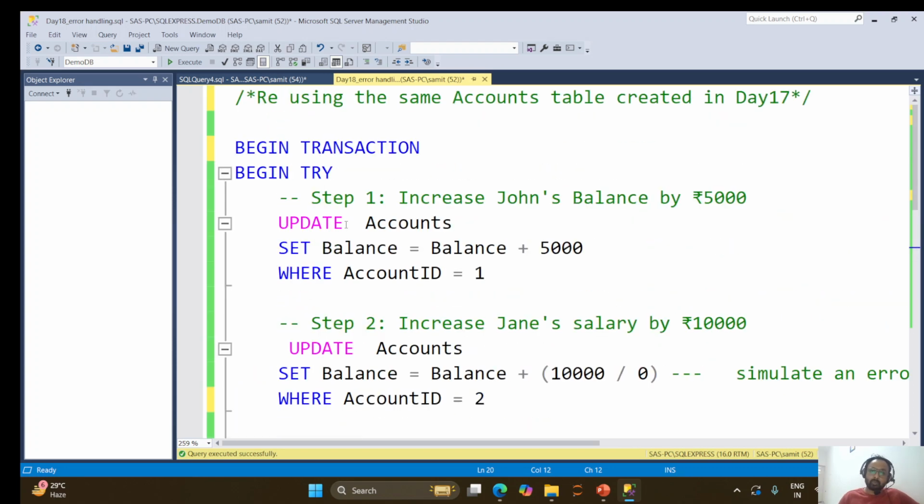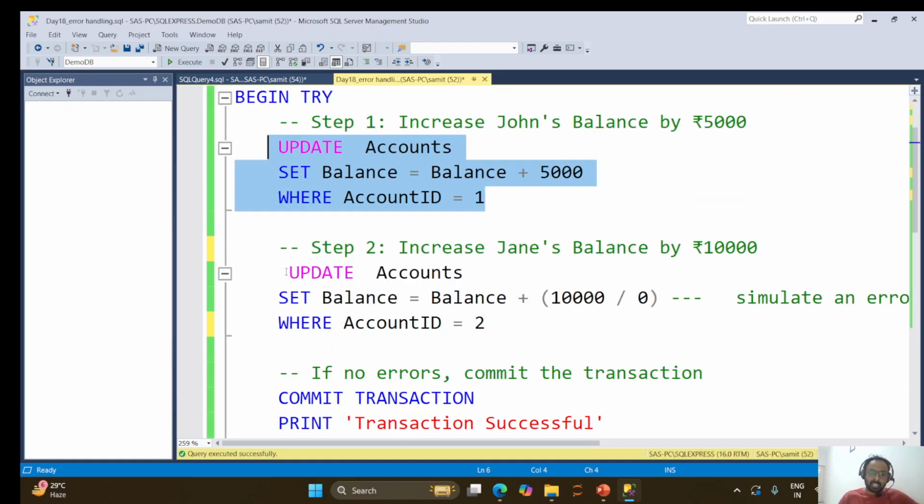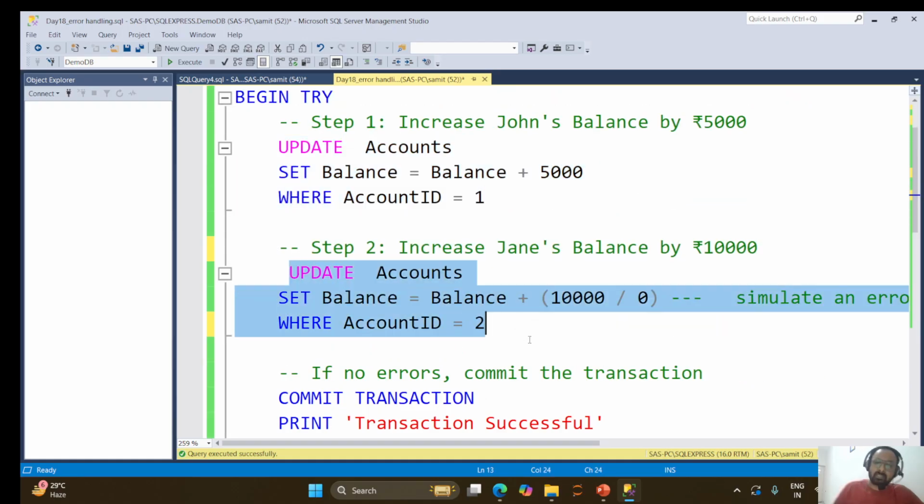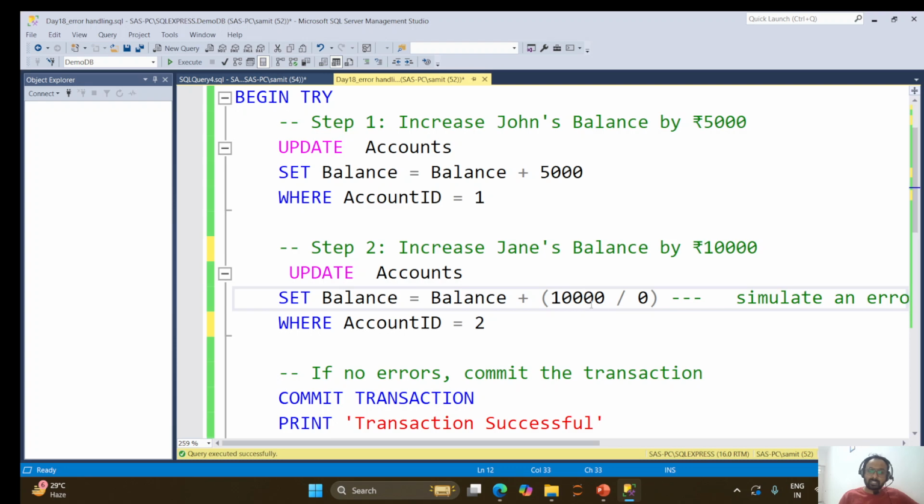So let me talk about what I have written here. I have the same account table and I have our John and James. I am going to add $5,000 into John's account. So this is a successful, straightforward command. I have another statement which is adding 10,000 into Jane's account.